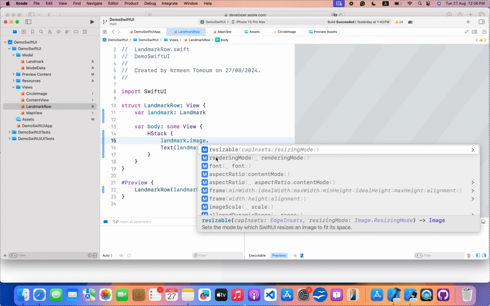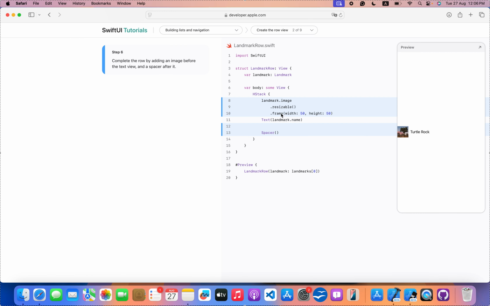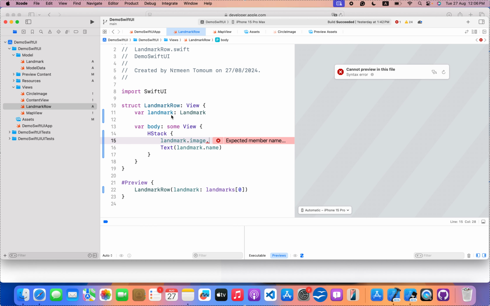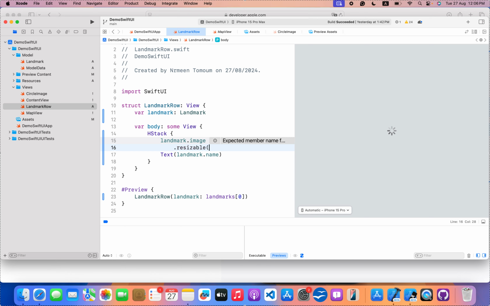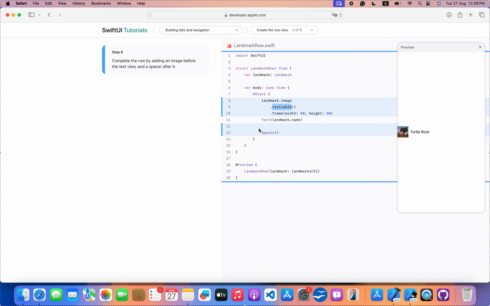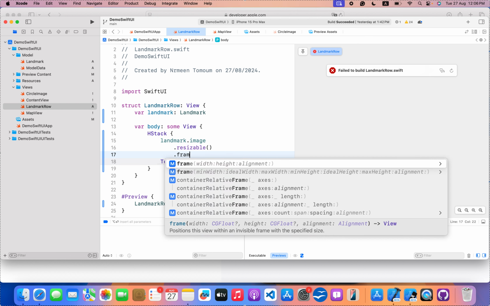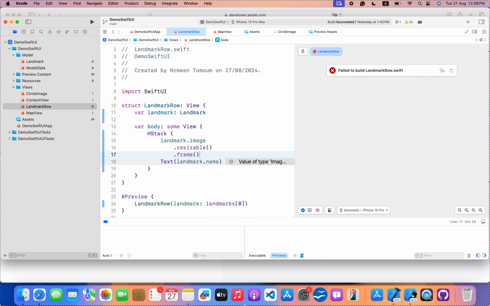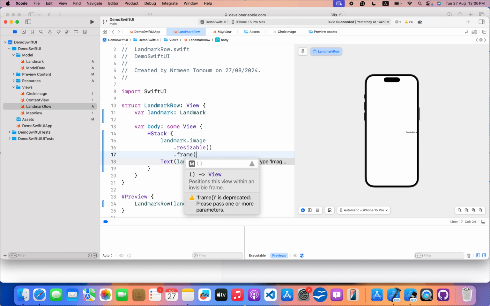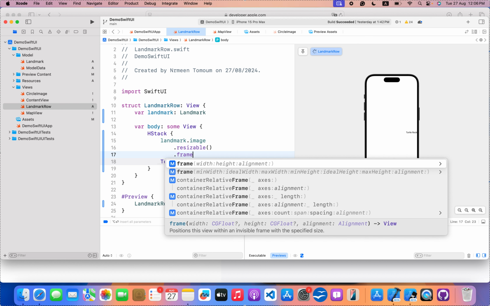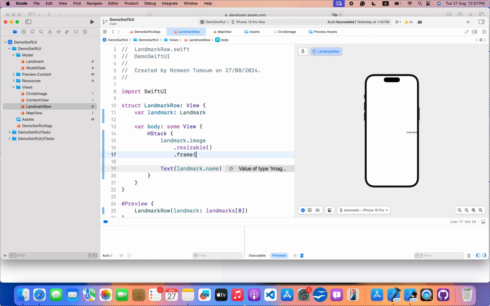Dot. If you want to do whatever next here, let's go back to the documentation. He used the resizable modifier, so let's keep track of what he did to resize and to frame the image to be 50 by 50. So we will also call frame for this view, and we'll give it height and width by clicking enter. It's still not, autocomplete is not working. Okay, so width is 50 and the height is 50.